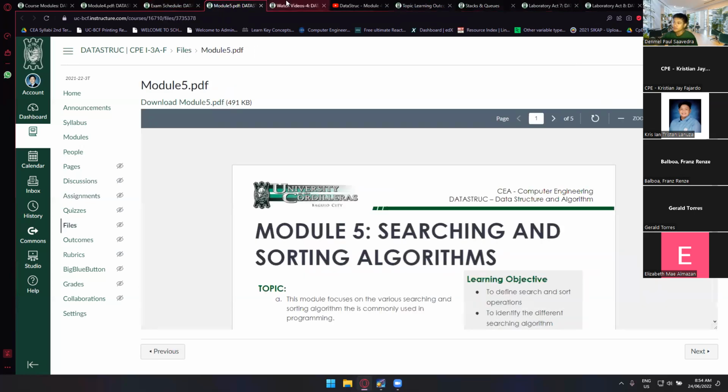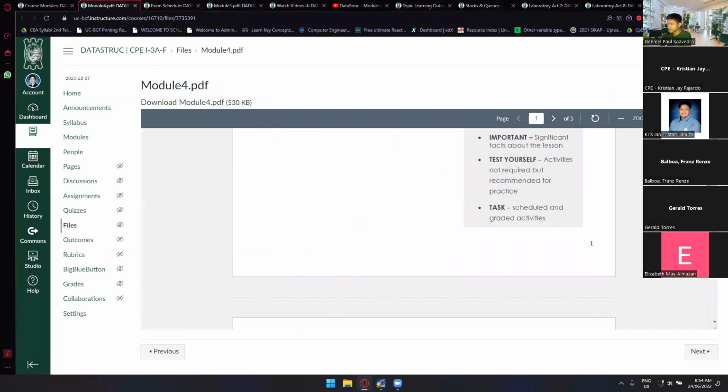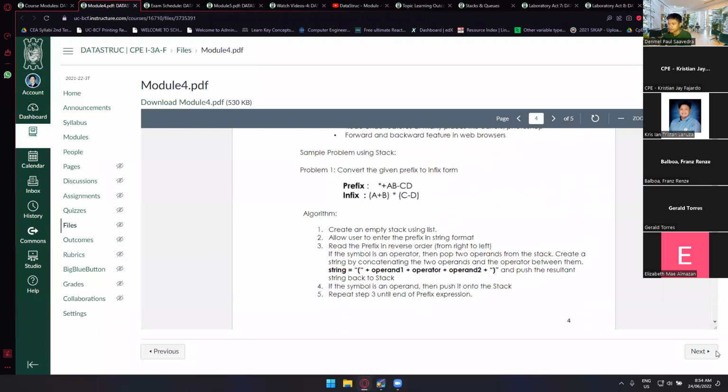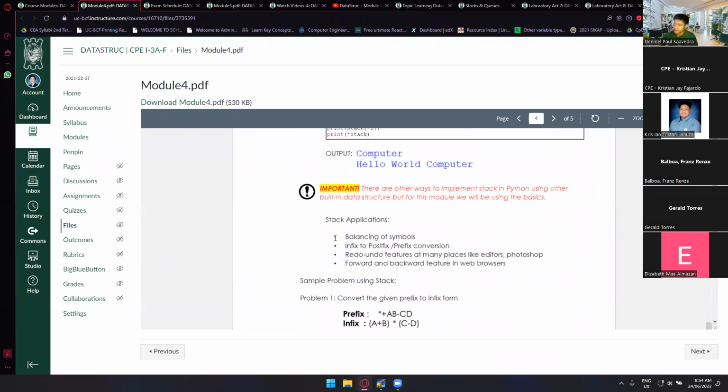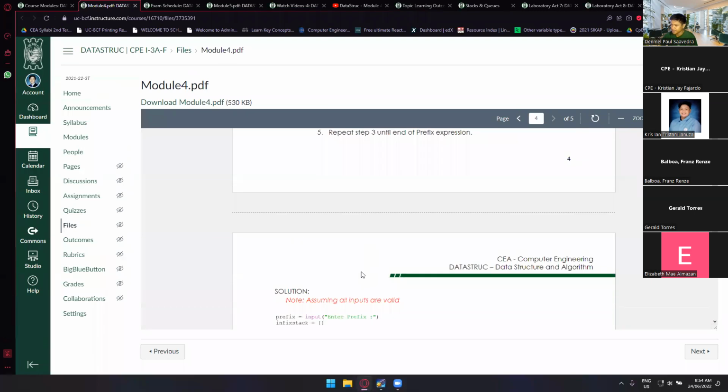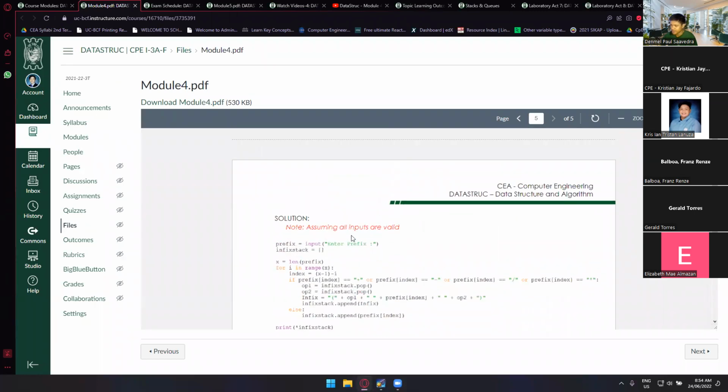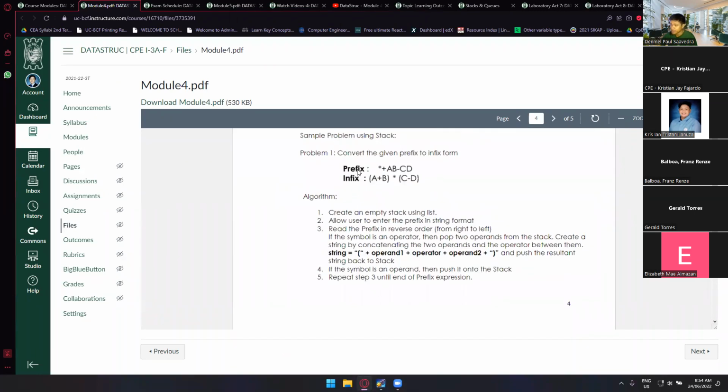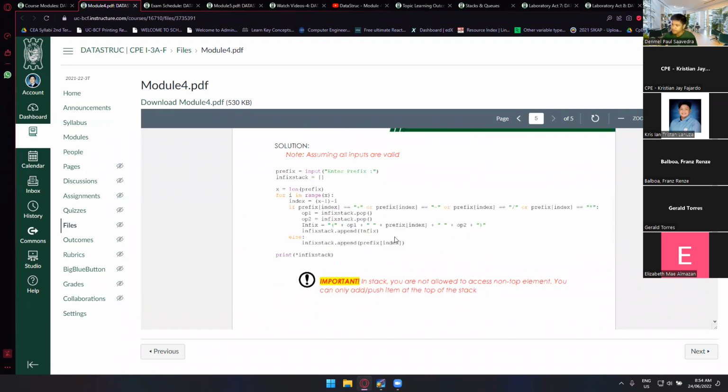You will learn that one under the stack. We already have a given sample right here on how to come up with the prefix or infix into a postfix, or a prefix into infix. Just redo this one on your own PyCharm or IDLE, okay.